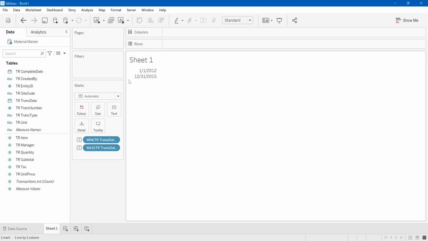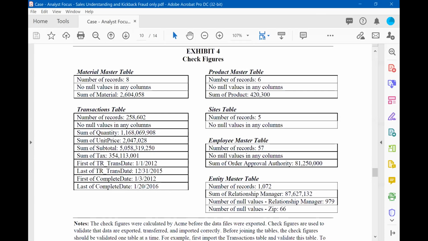Okay. So then December 31st, 2015, and this should match what was showing in the case. So indeed, December 31st, 2015. So this is just to make sure these data tables are coming in correctly into Tableau. The next thing I want to examine is the null values, and see what I get when I import these tables and check for these null values.